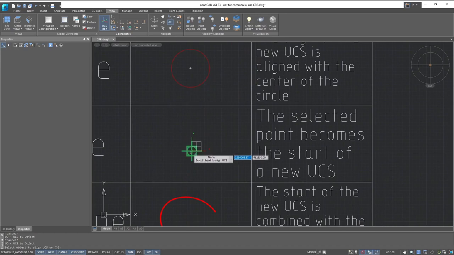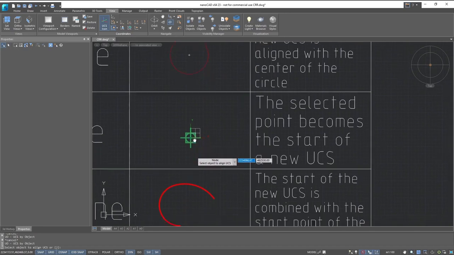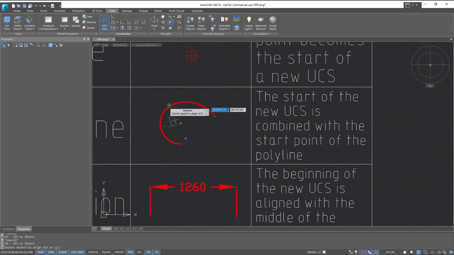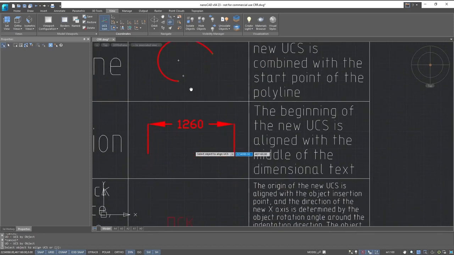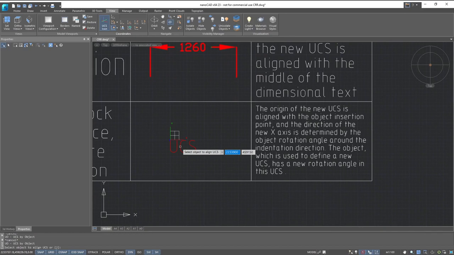The point becomes the origin of the new UCS. For the polyline, the new UCS origin aligns with the starting point of the polyline. Next, for dimensions, the new UCS origin aligns with the middle of the dimension text. And for the text of block entry and attribute definition, the new UCS origin aligns with the insertion point, and the direction of the new X-axis is determined by the rotation angle.